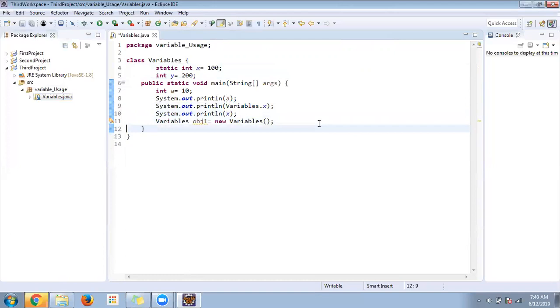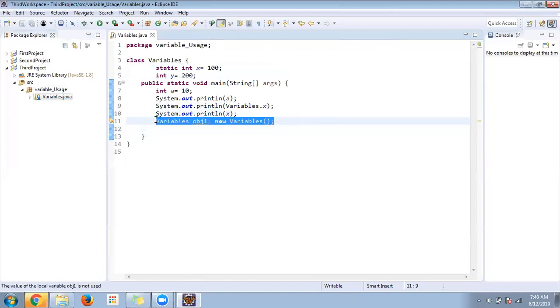So now I have created the object. What members will be loaded into the object? All the global members, whether static or non-static, whether a variable or a function. Functions are also called methods. Everything will be loaded into the object.